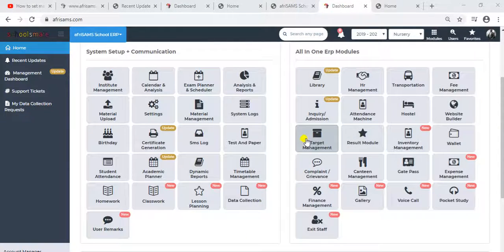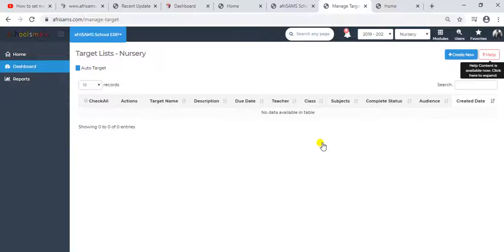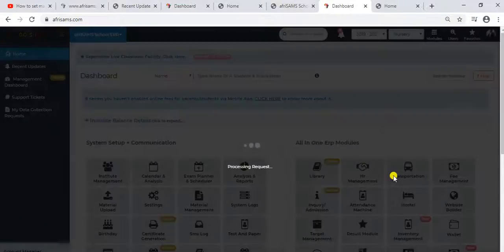Okay, next one is the target management. Now, target management is for your faculties and mostly for your teachers. For your teachers, you give them targets, and probably you want them to achieve a particular milestone, and you give them a timeline to achieve it. You set all those here. If you want your teachers, your faculties, your workers to have a particular target, you set it here, and the system automatically sends them reminders when the timeline is about to elapse. So that's what you do here. You set targets for your teachers, for your faculties, for your workers.